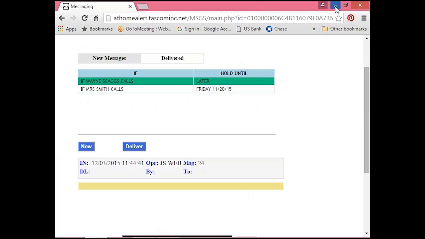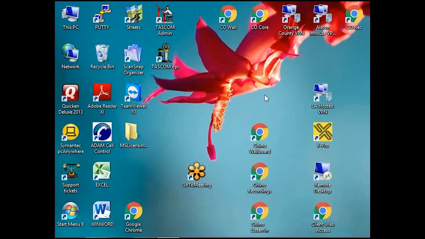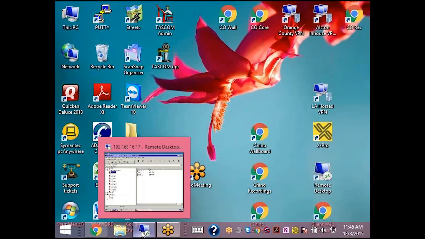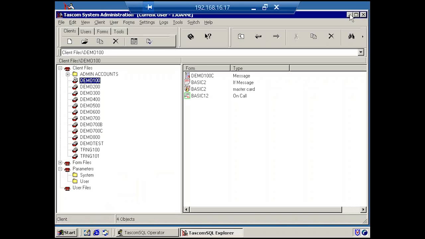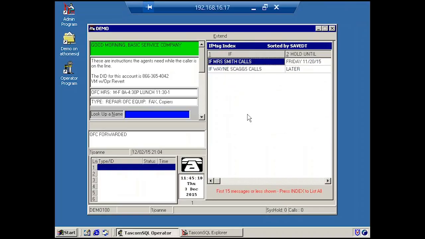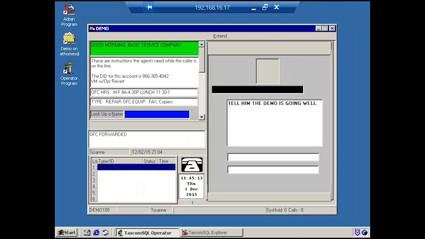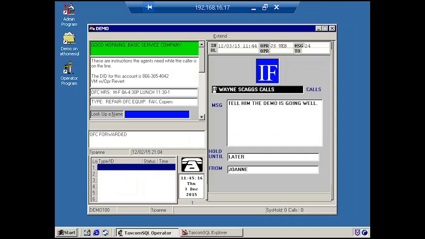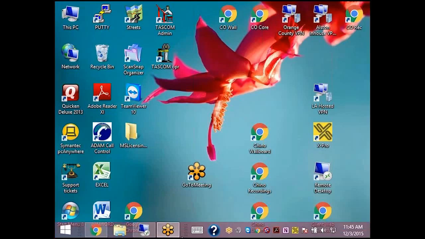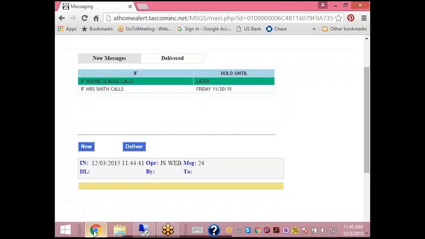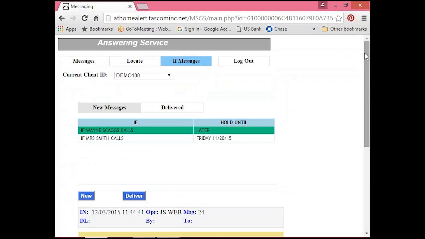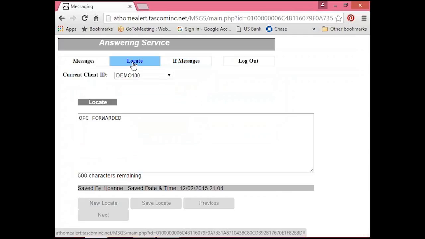I'm going to minimize this and jump back to my remote session on the hosted system and refresh that if. There it is. Okay. So now let's go back to that web session. All right, so if messages, and then locates. If I hit the locate key, locate the office forwarded last night.